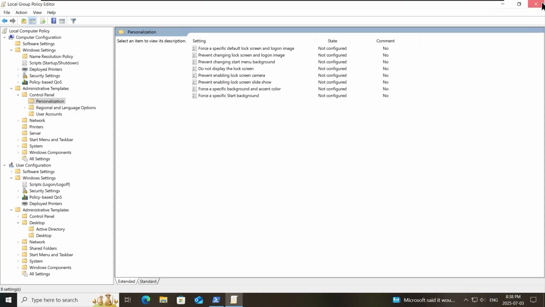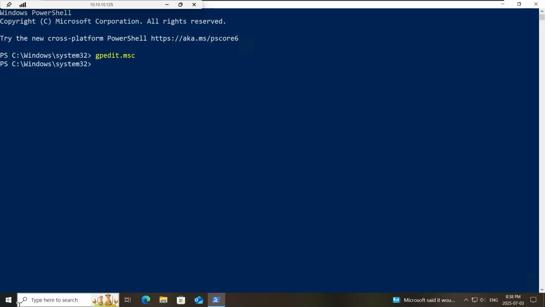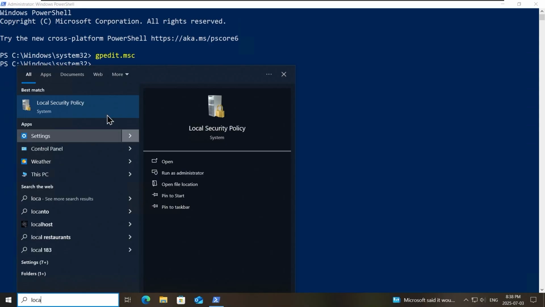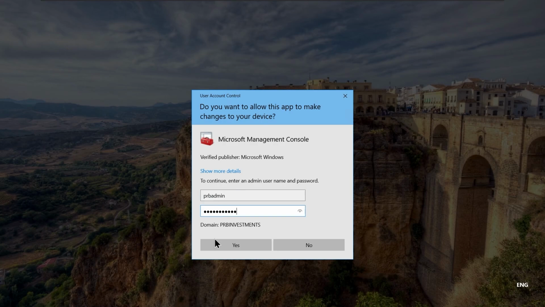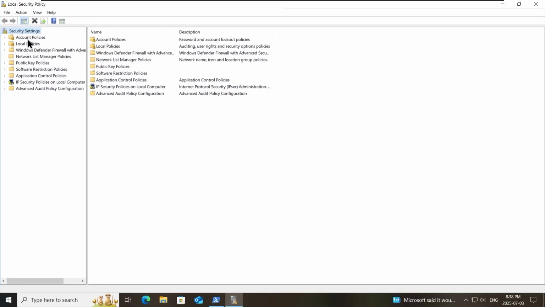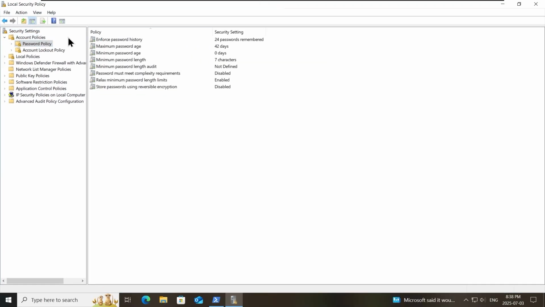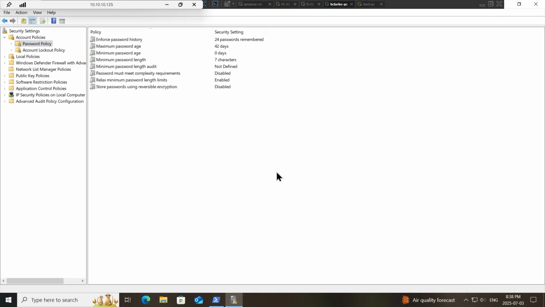Now there's another tool that we could use to manage the security policies on the computer, and this is called the local security policy. So I'll click on the Start menu and then I'll search for it. And this time I am able to launch this as an administrator. So when I do that, you will see that it opens up. Now, the local security policy is used to manage things like your password policies, account lockout settings, your audit policies, some of your user rights assignments, and some other security options. The local security policy is just a subset of your local group policy editor.